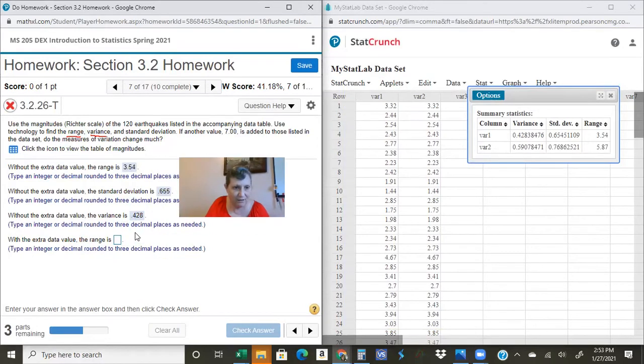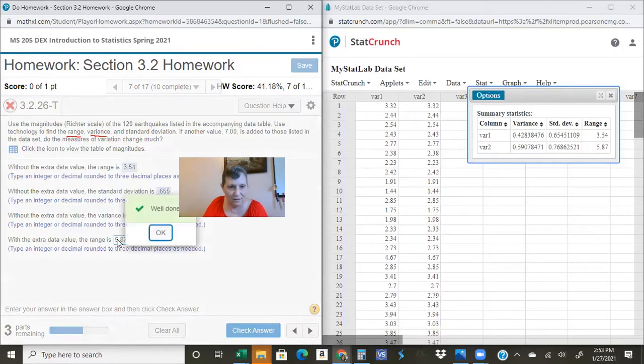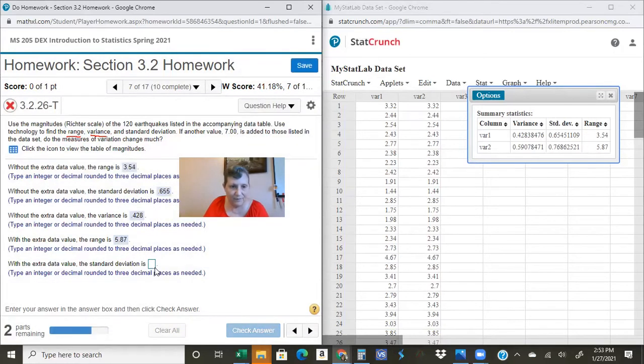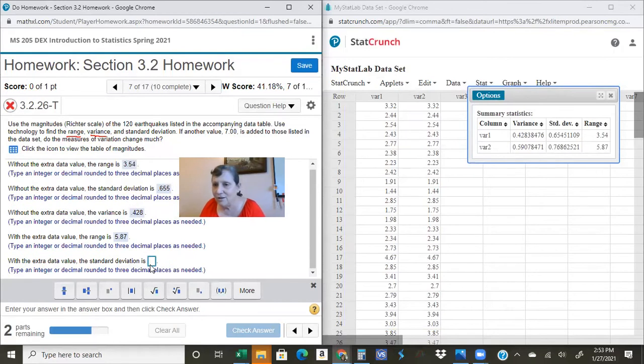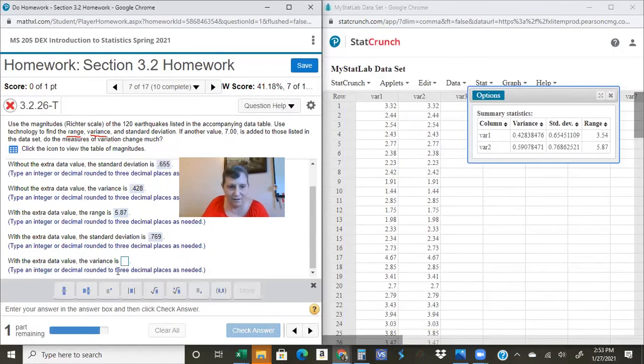With the extra data, the range is now 5.87. Awesome. The standard deviation, the second time, is 0.769, rounded off. Have to round that one up. The variance, the second time around, this would have taken forever and ever to do by hand. 0.591.